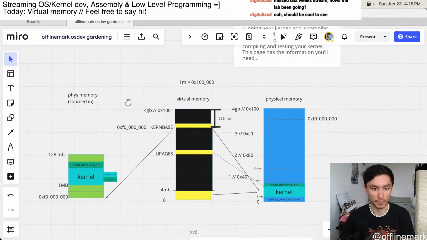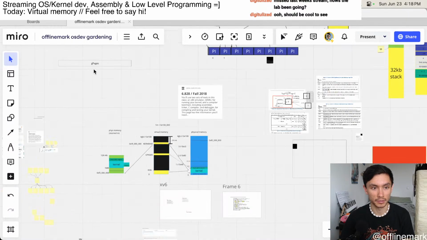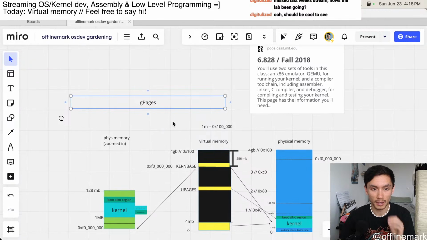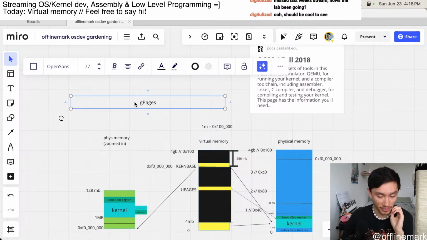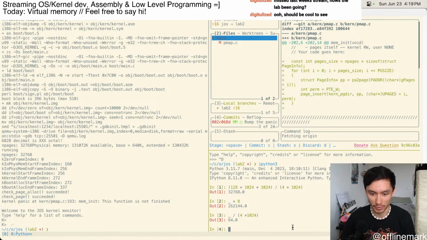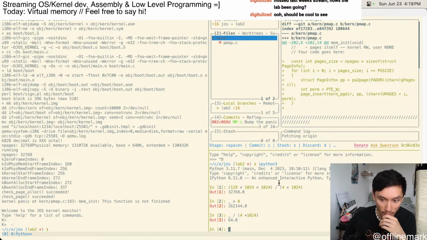And so remember I mentioned we have this G pages array, and it's pretty long. Specifically, we have 128 megabytes of memory, and so it's 128 megabytes divided by 4K, which I think we computed last time. Yeah, it's over 32K pages. It's a lot of memory, because each of those is a page.